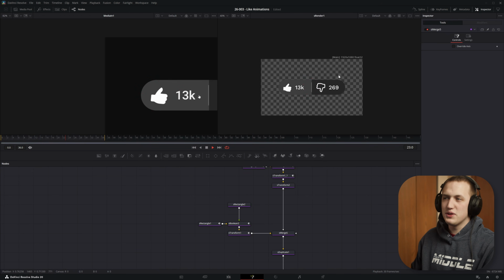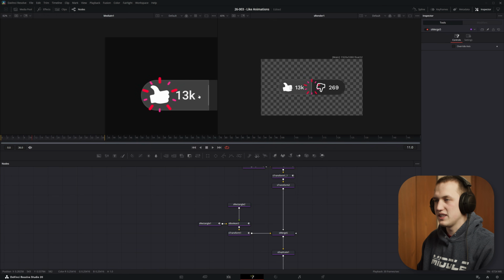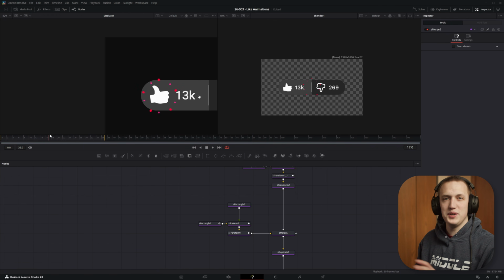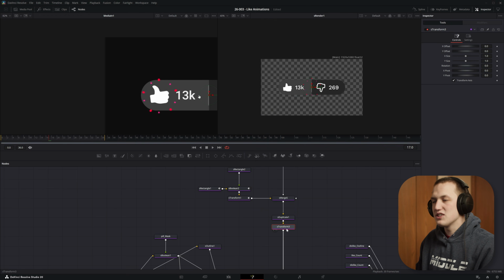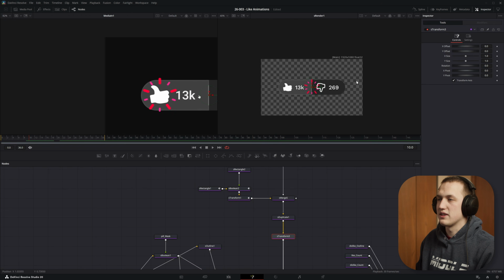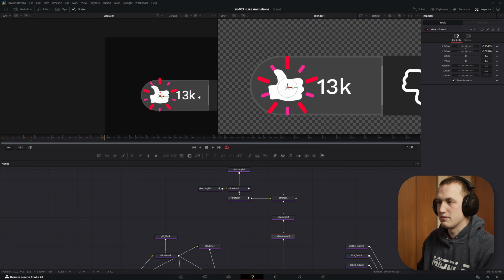Okay, but there's still a few things that we need to do. First, we need to get this over the like animation, but then we also need to make this fall away animation and then do easing on the entire thing. After the duplicate, add in a transform, and this one is going to be to center it. So if we go over here, right when it's starting, we can just shift this over and make sure that this is showing up behind the thumbs up animation.